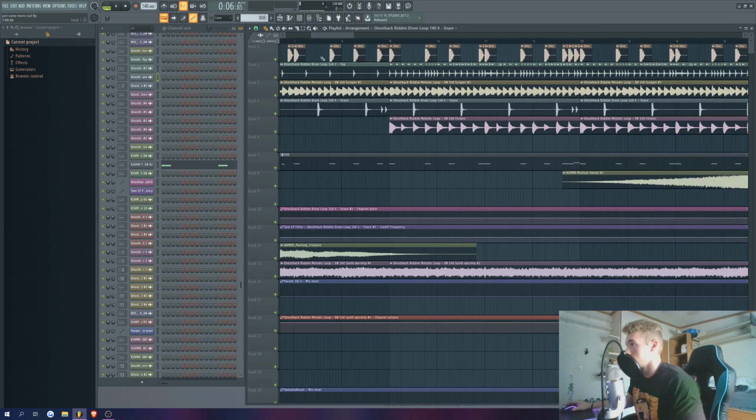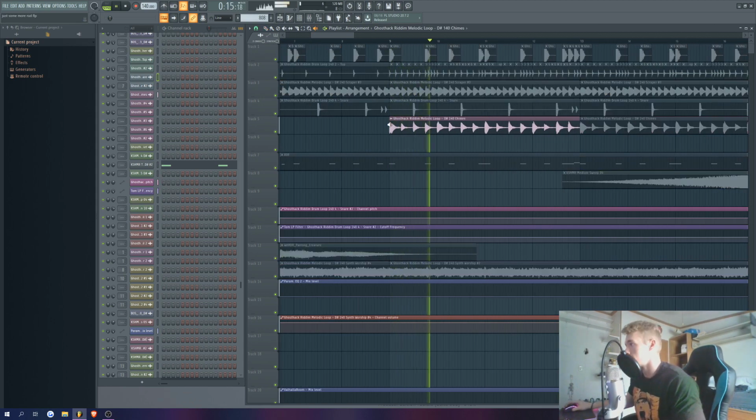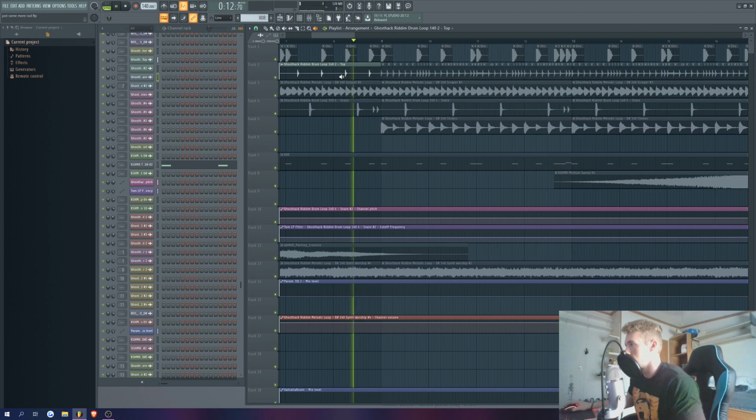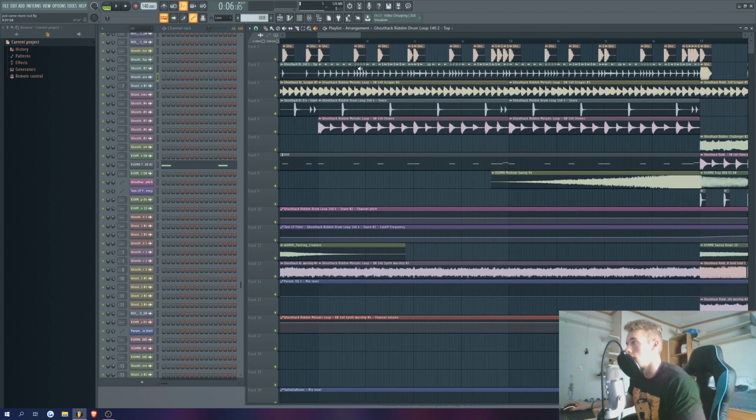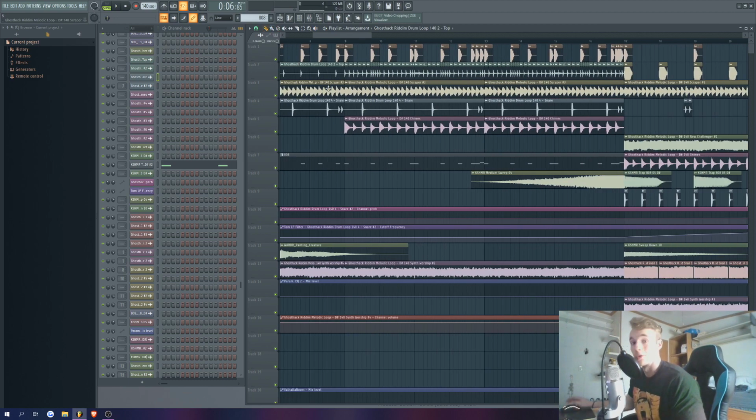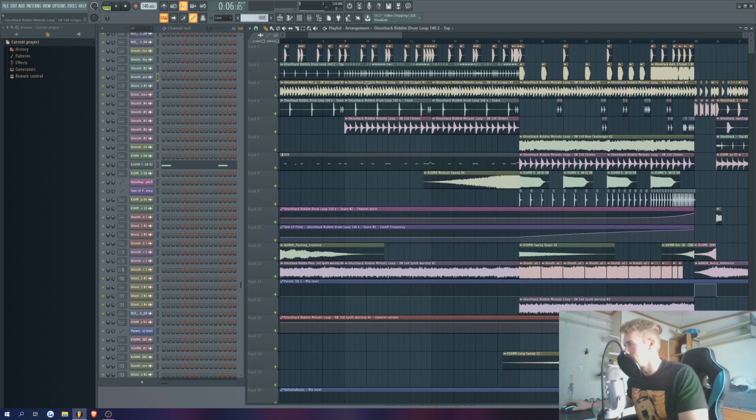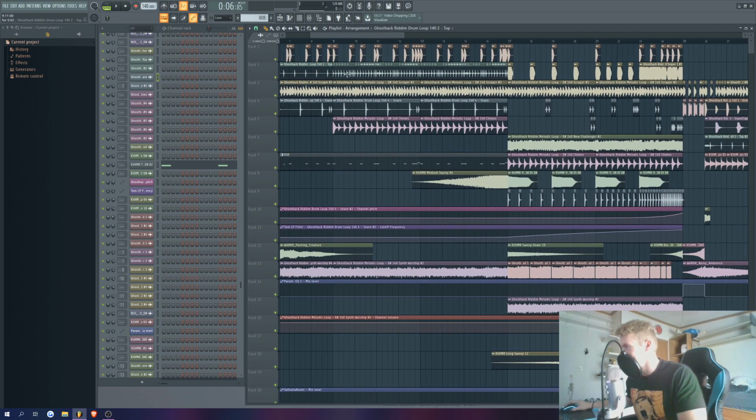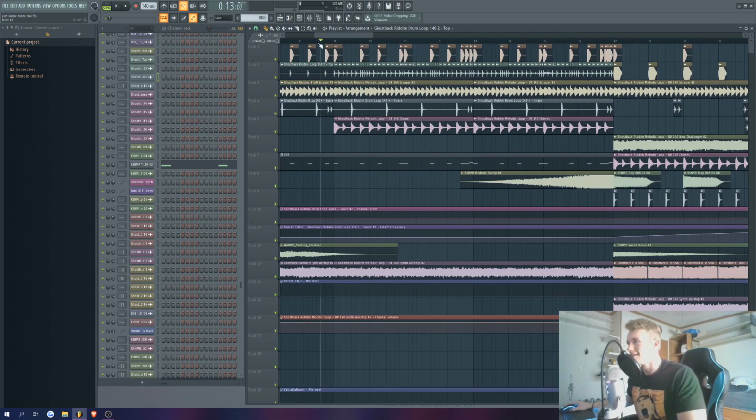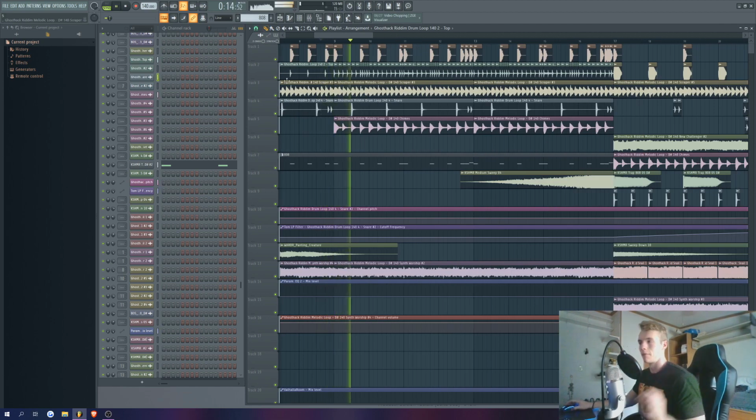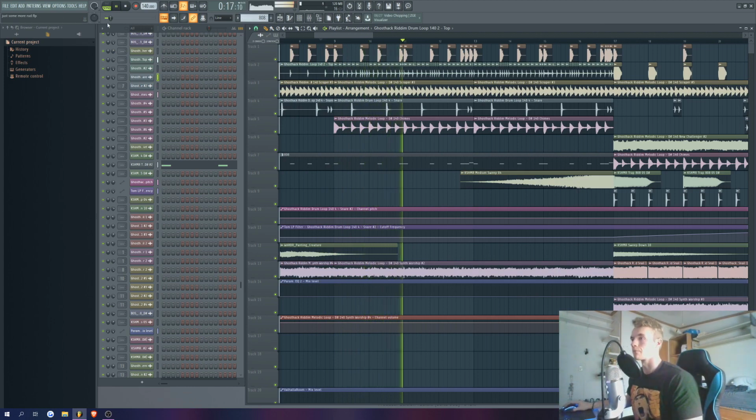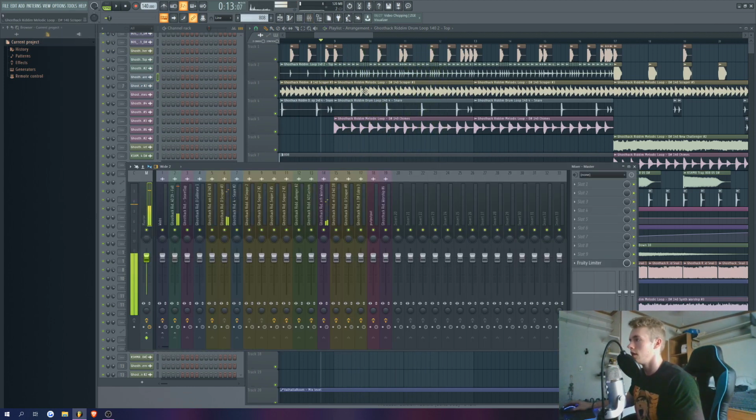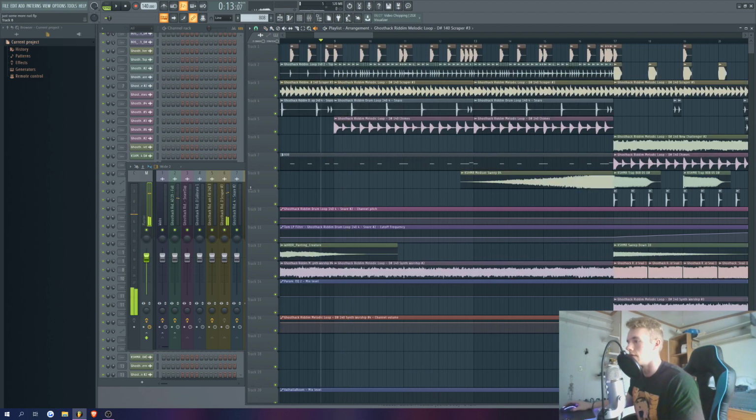So what else? There's some chimes, and as you can see, I took these hats and just made more of them, a ton of hats. That's why it sounds so cool if you didn't notice. So we got the 808s. What else? That's it. It's easy. I just want to make sure I don't have any effects on here, do I? No. Okay, cool.